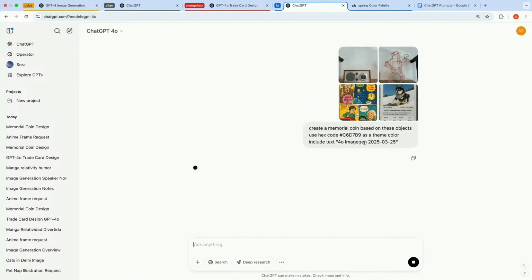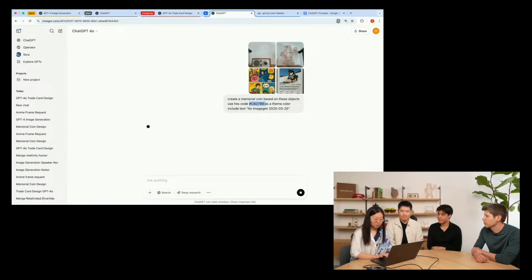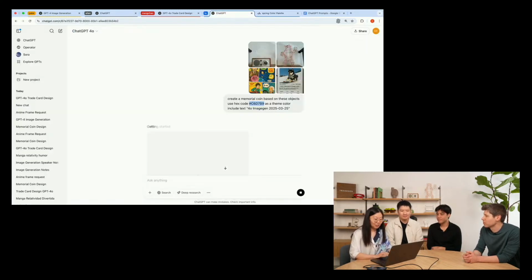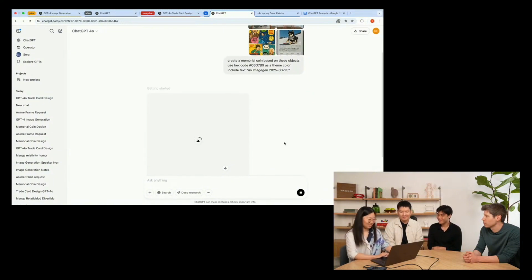I would like to also use a special hex code here. As you can see, this hex code is a spring color because Whirl and this launch both launched in spring, so I would like it to be a unique color for us. And also I would like to include the text for image gen and today's date on this memorial coin, so we can make a souvenir for us for today.